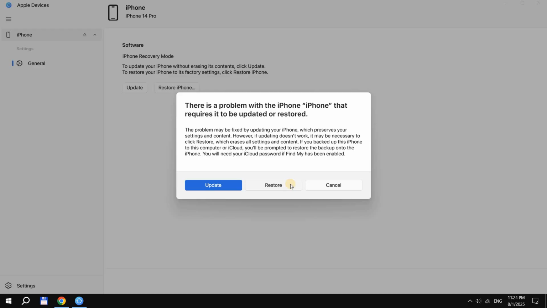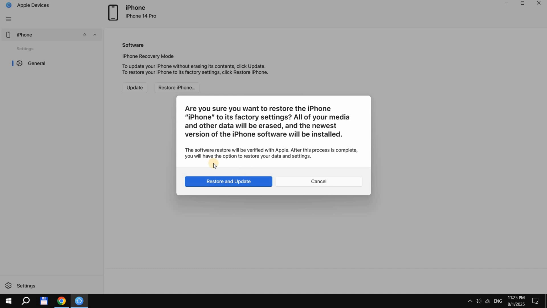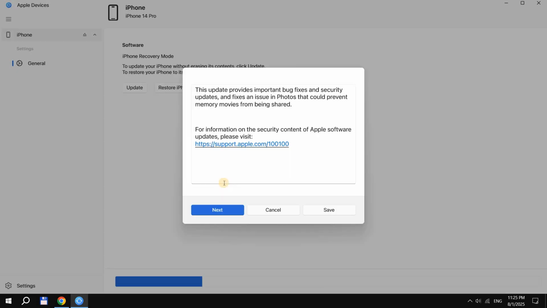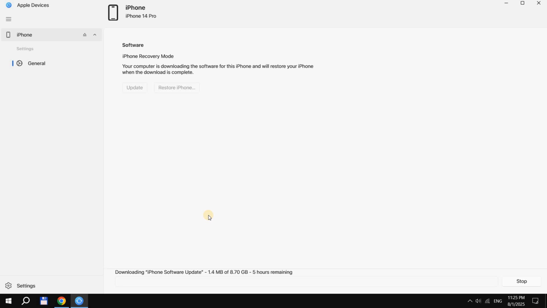On your computer, a window will appear. Choose Restore. Then click Restore and Update. Accept the terms. Wait for the process to finish. Your iPhone will reset and be ready for setup.